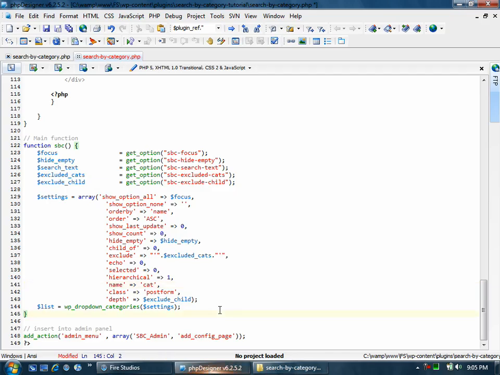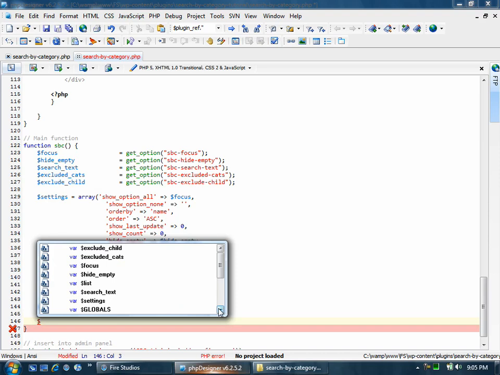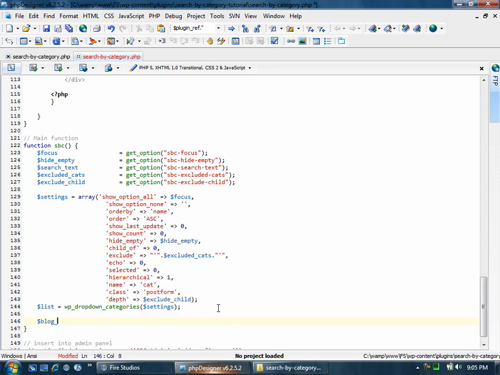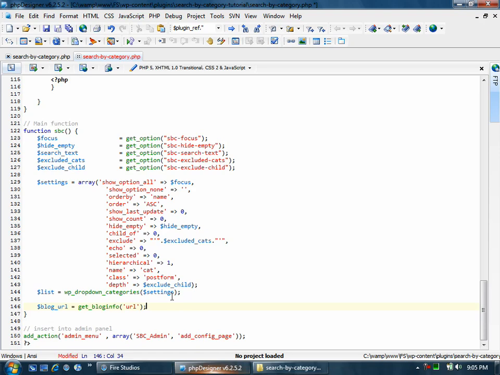So now that we have these options set correctly, we can go ahead and create another quick variable because of our hypertext processor. I'm just going to call it blog URL. And this is just going to use the get blog info function. It's a very standard WordPress template tag that you use, and that way we can echo it out in a minute here.